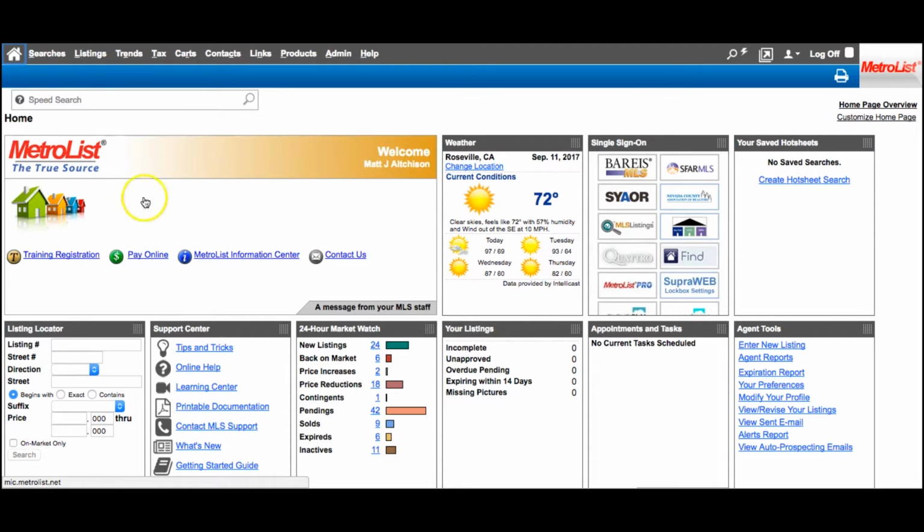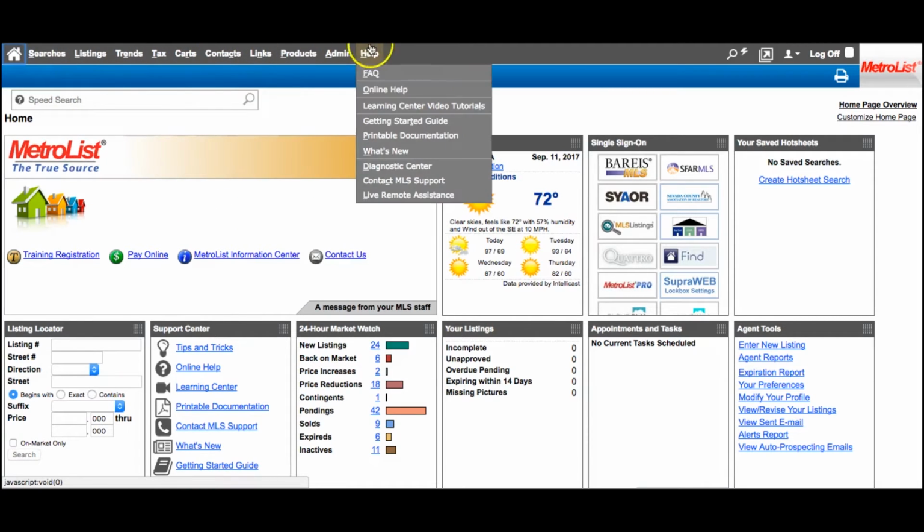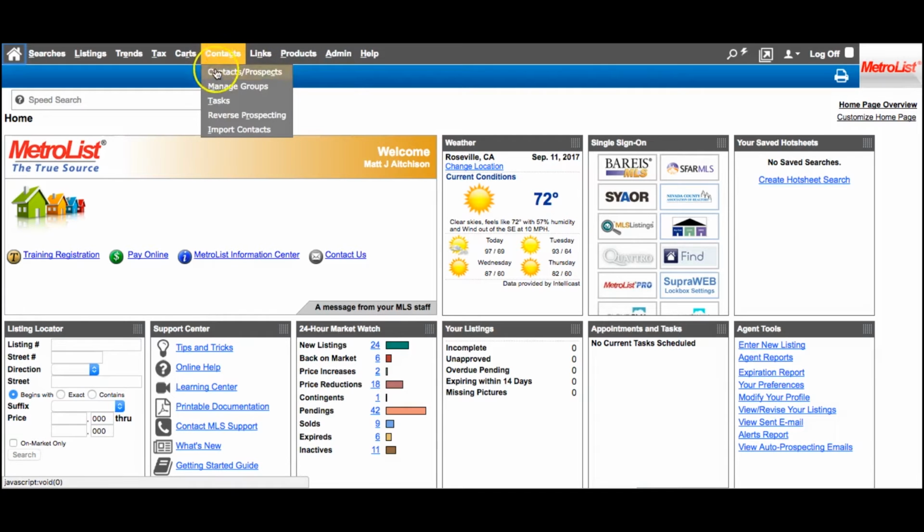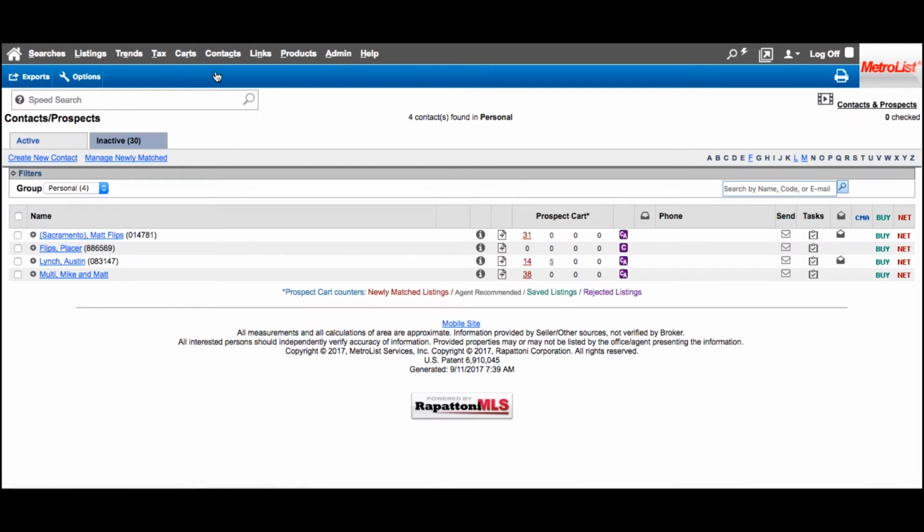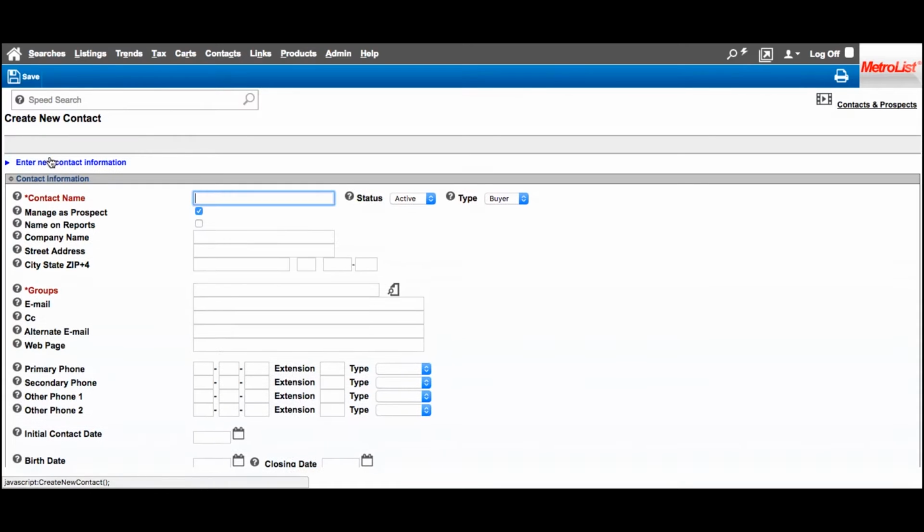So if you're in the MLS, you can see up here, usually you're going to have some kind of toolbar. In mine, we're going to go to Contacts and Prospects, and we're going to create a new contact. So in here, it's going to ask for some very basic and general information. And this is where realtors will usually put in a custom search portal for a potential client or prospect that may be looking for properties with them. So for this example, we'll say Joe Schmo is our contact name. He's active. He's a buyer.